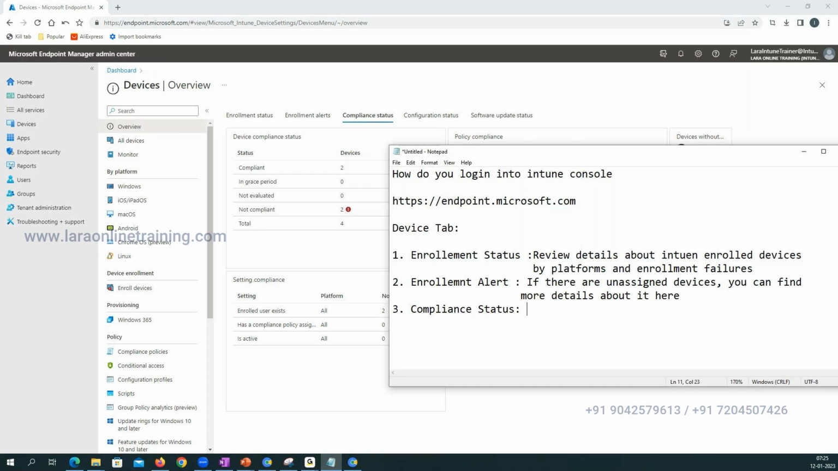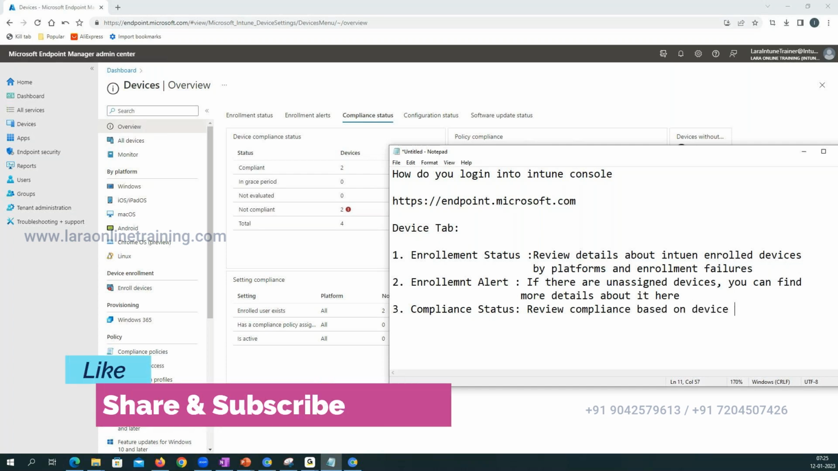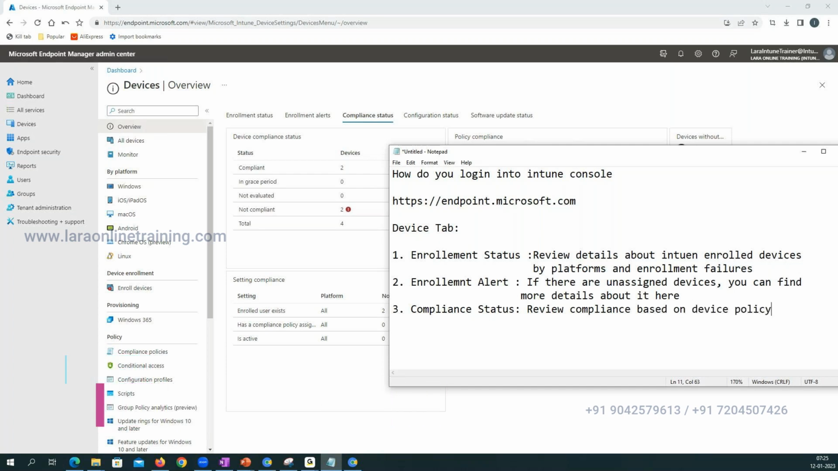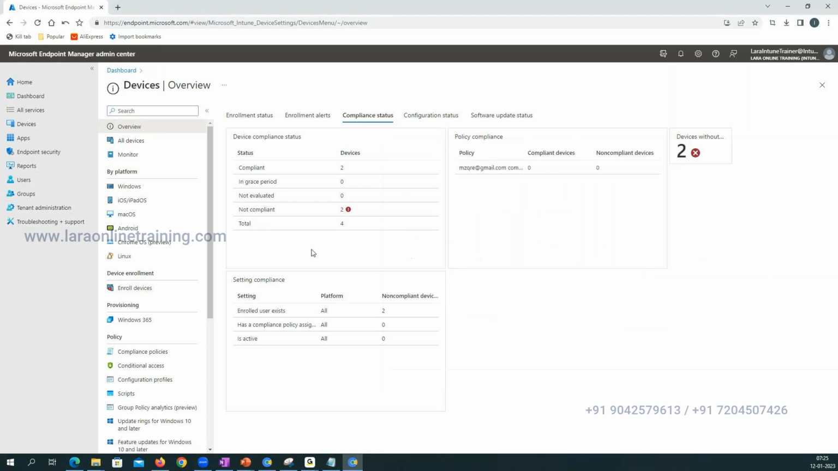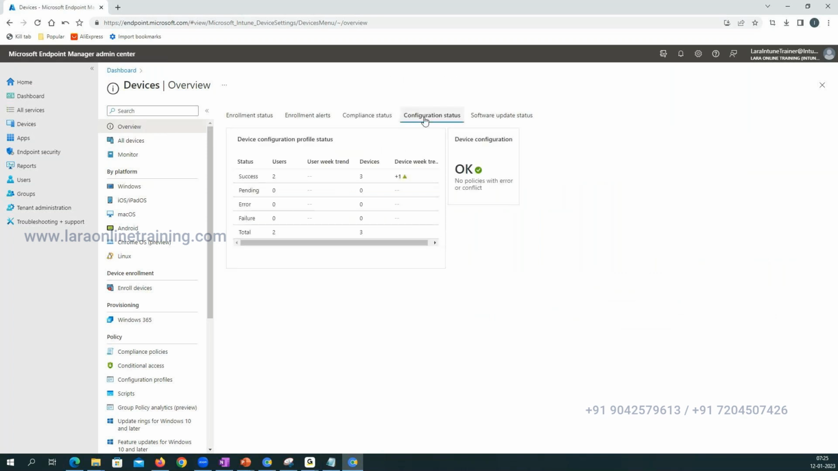So, what you can see here is it will review compliance based on device policy, settings, threats, and protection, like what you just said. Based on that, it will review and give you the status of it. Like here, you can see the status of it. Next, you have something called configuration status.